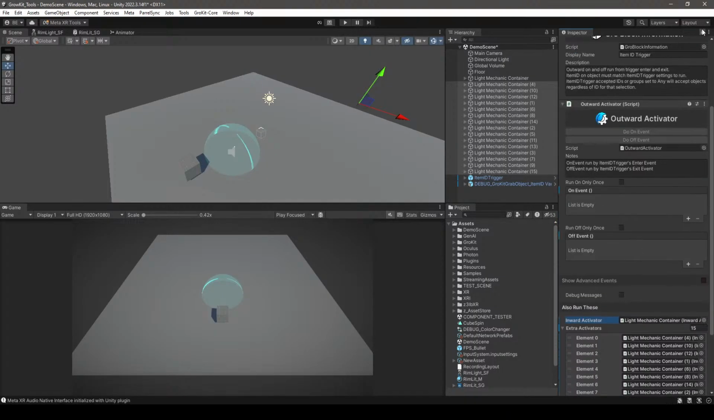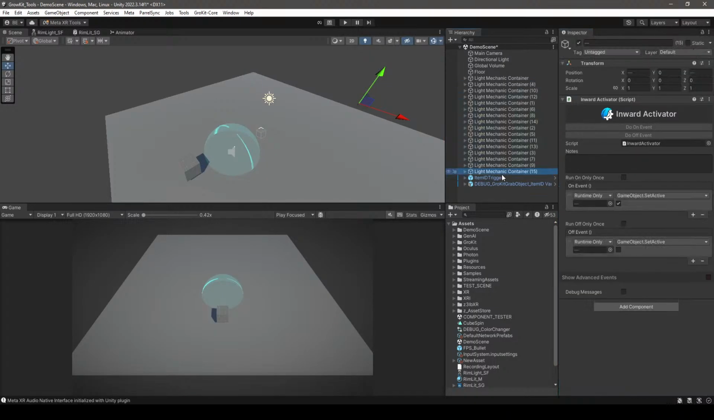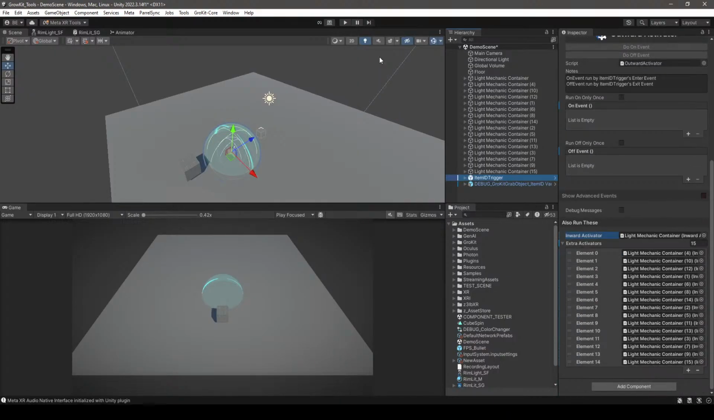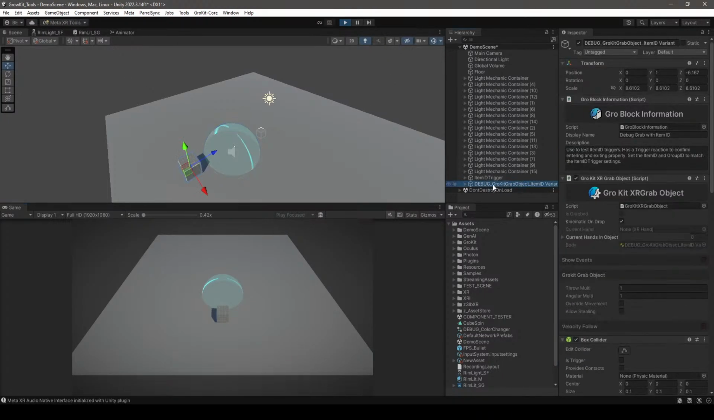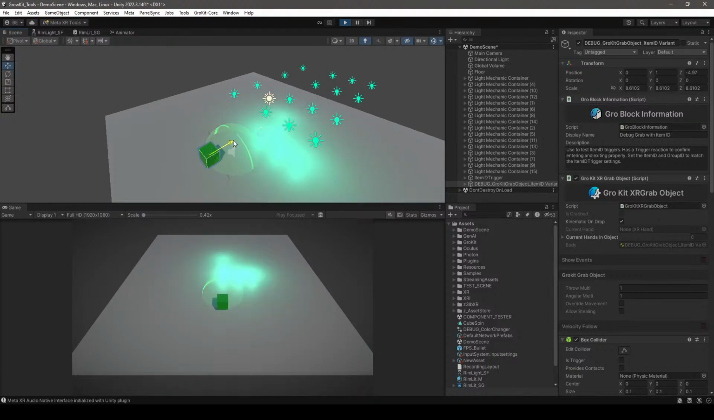So now, let me unlock this because I always forget to unlock the inspector after I've locked it, and then I get very confused. So now what should happen is I should be able to drag my object, should still trigger. But now all the lights turn on. We can see all 16 of them have turned on.